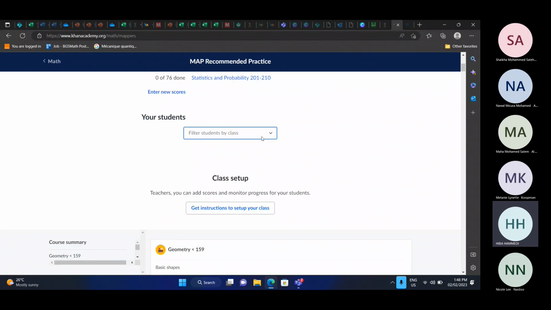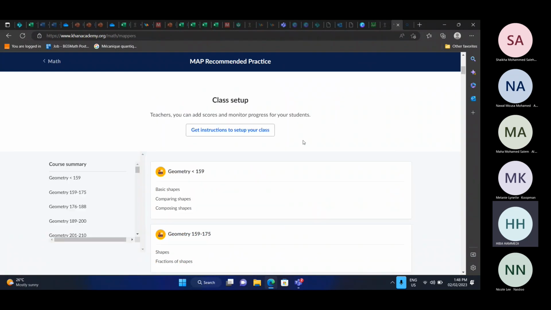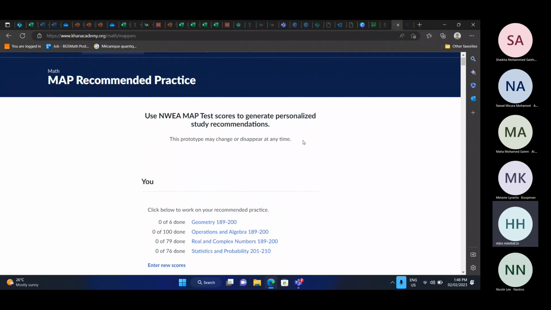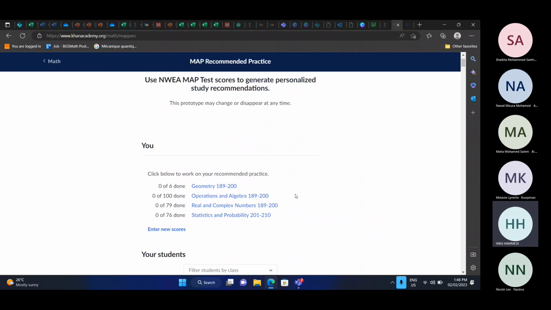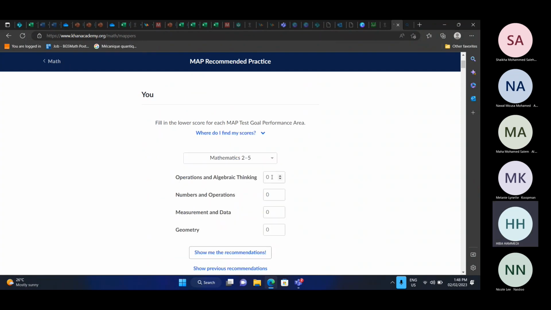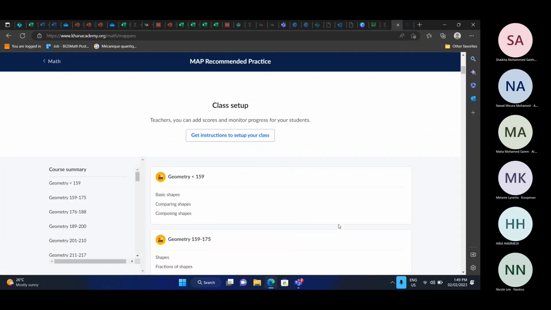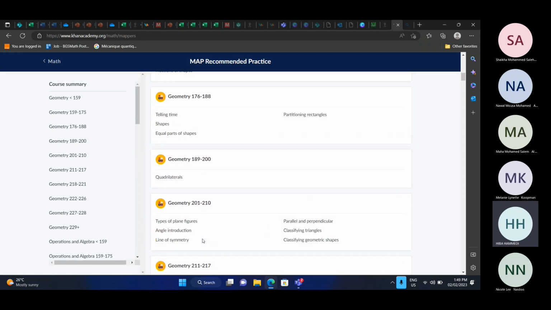Do you remember when you get the results from MAP? They have the 4 categories for geometry. They can enter their score here, the exact score that they got in the MAP exam. For example, if I got 230 and 190, those are the numbers, and 195, 80, 200. They will give you exactly the practice on your level, so you start from the exact level that you have. Show me a recommendation. They will give you all of these other recommendations that you can practice on.